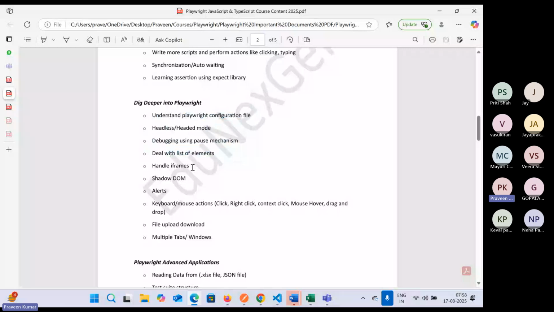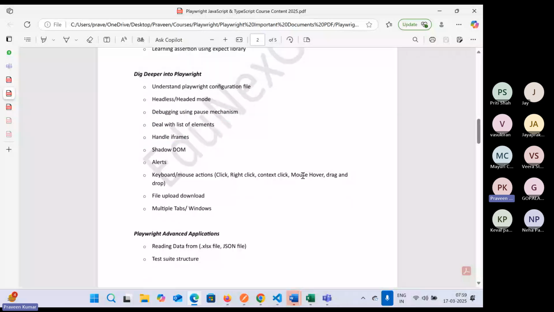Which is click, right click, context click. Context click means as soon as you click on any of the elements, it will open in a new window or new tab. Mouse over, drag and drop, file upload and download functionalities, multiple tabs and windows. How do we perform these kinds of validation? That also will be covered in terms of our test automation.